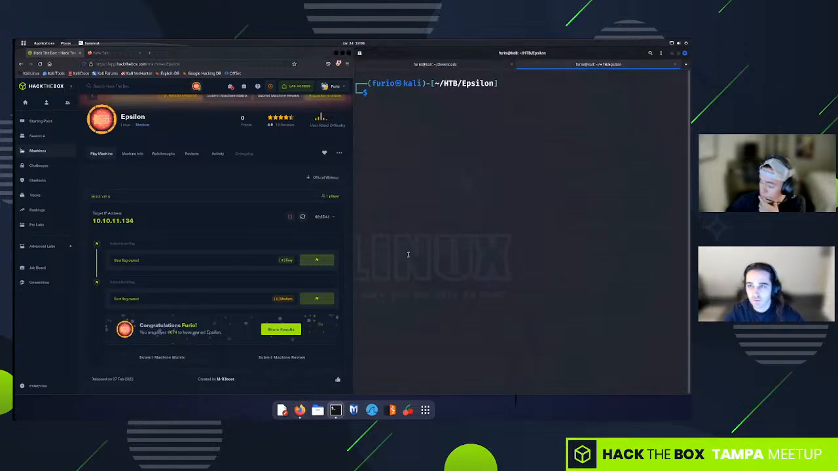Awesome. All right, so we've got Epsilon. It's a medium Linux box. It's kind of building off of the knowledge that we gained from the last walkthrough of Bucket, kind of abusing some AWS in here as well.